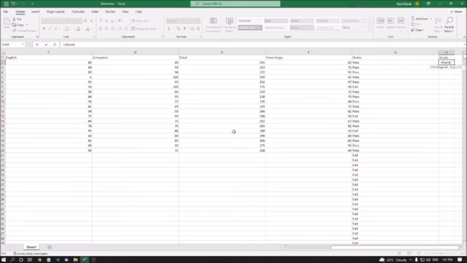Then I'm typing F2, greater than or equal sign, 80. Then I'm closing the parenthesis. Press comma. Then within quotation marks, whatever grade I want, I have to mention here. So within quotation, I am typing quote, Excellent, quote. I am pressing comma again.